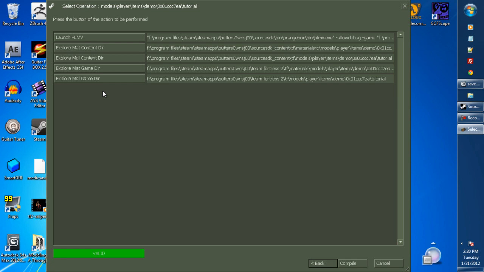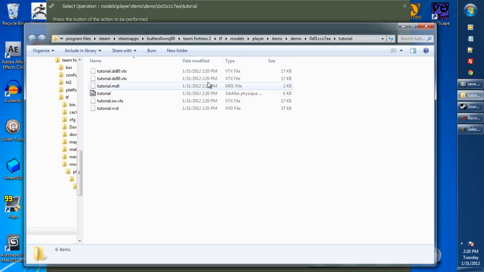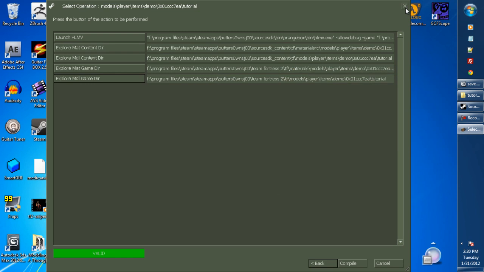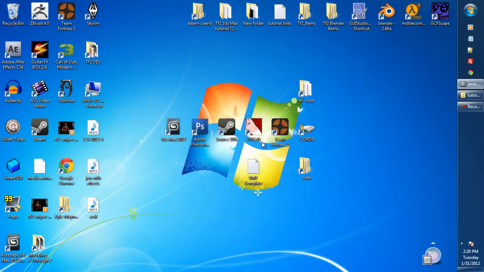Dismiss and continue. And we are going to explore our model game directory. As you can see, we have our VTX files, our model file, and our physics file. Now we're ready to actually test this in game.